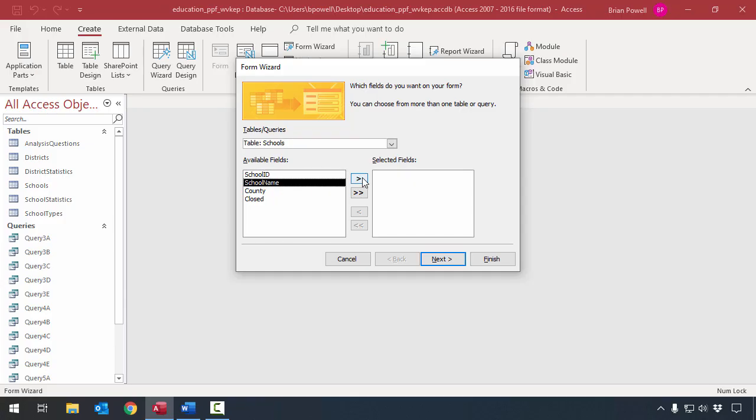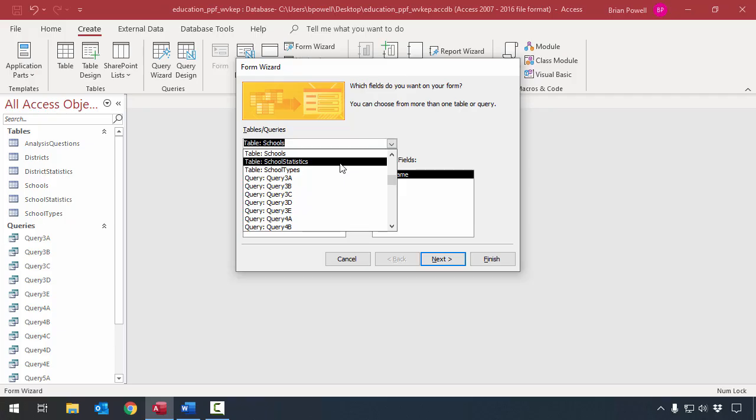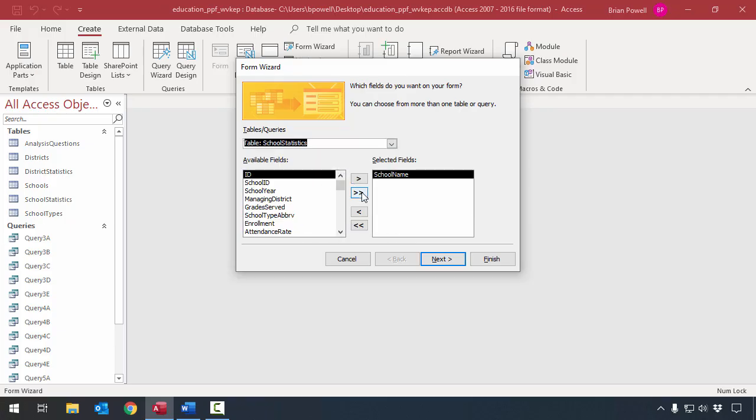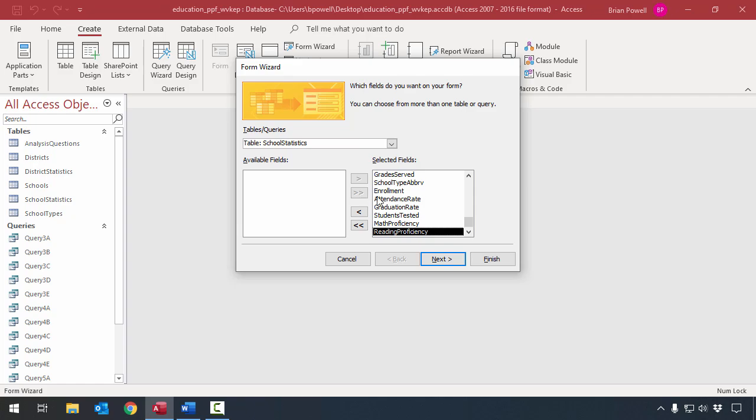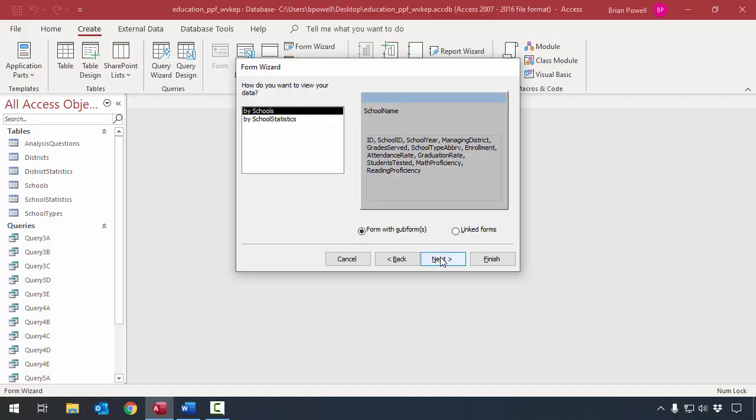I'm going to click the single right arrow, which will add the school name field to the selected fields list. I then want to head over to the School Statistics table, and I'm going to click the double right arrow, which will add all the fields from that table.